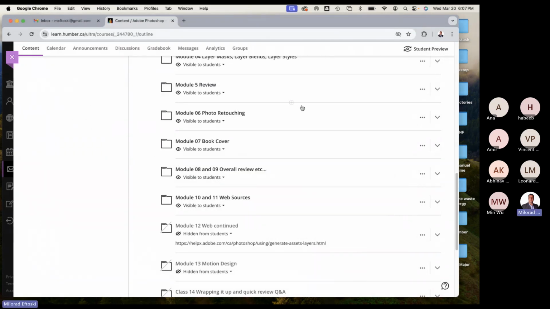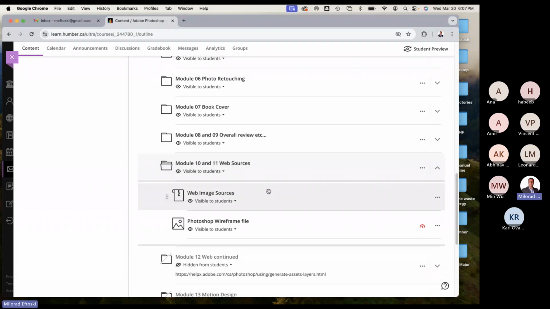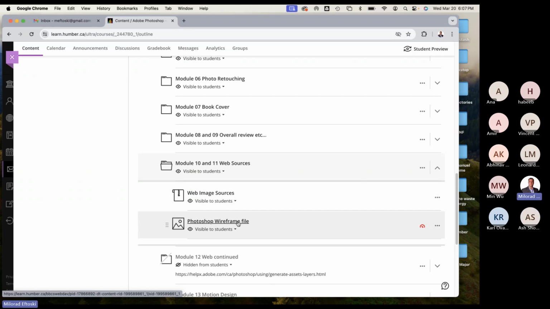Alrighty, so here we are. This is module number 10. This covers class 10 and 11. We have some web sources here to look at. I just realized the visibility was turned off, and I just turned it back on. This way you can see the content that's here. These are the web image sources that we're going to use. It'll just save us a lot of time going to the internet looking for sources. I have them supplied for you. We also have a Photoshop wireframe file here. Okay, so we're going to take a look at that one also.